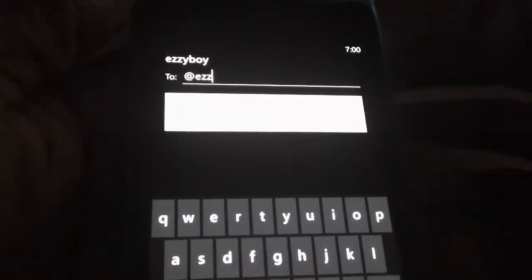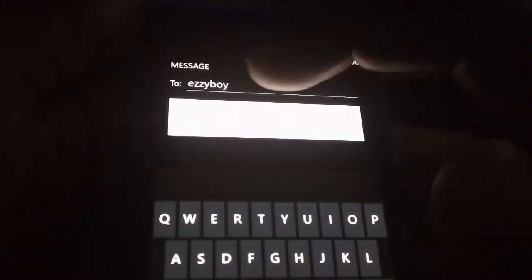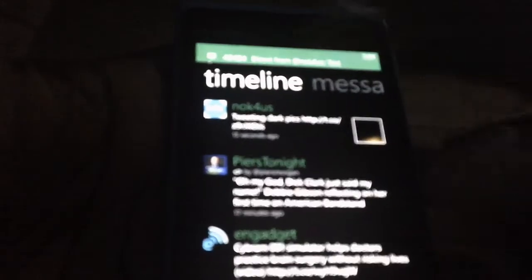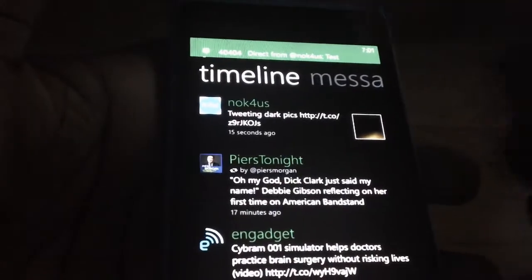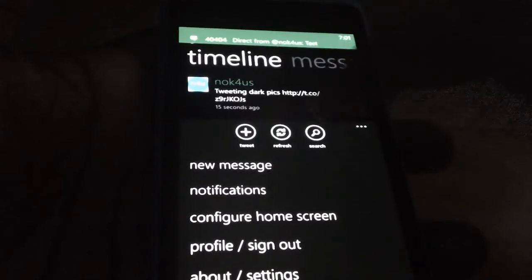Once you see whoever you're trying to send a message to, you can just click on it. It automatically adds that user to the send box. Then you can tweet your message. I'm gonna say test. And once you're done, just send your message. So I just tweeted myself, so that's the notification I just got. So that is it for new message.